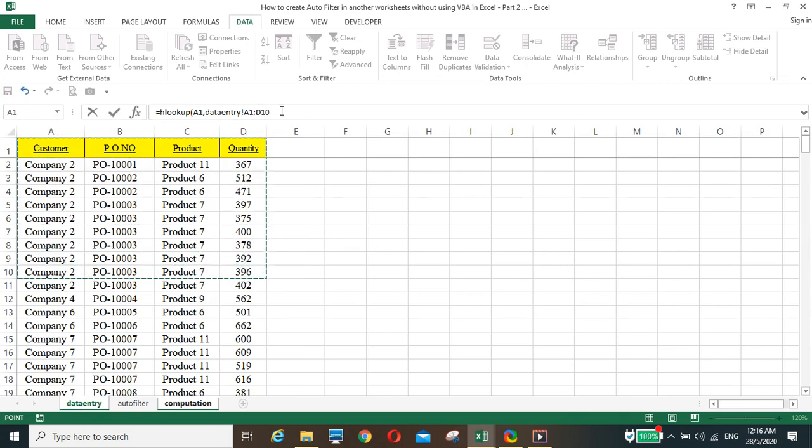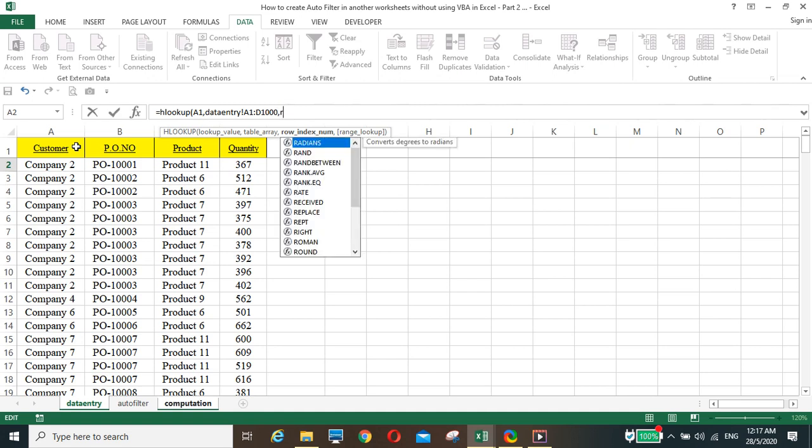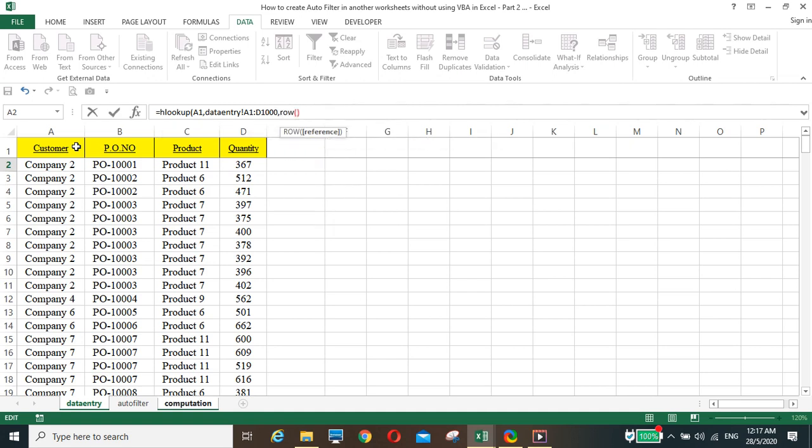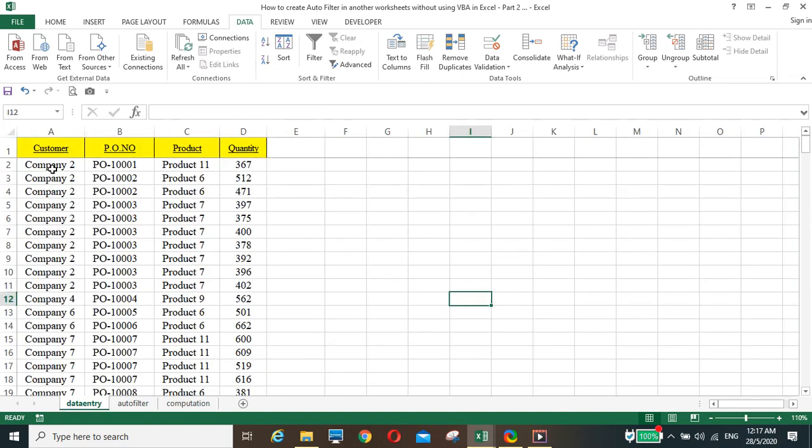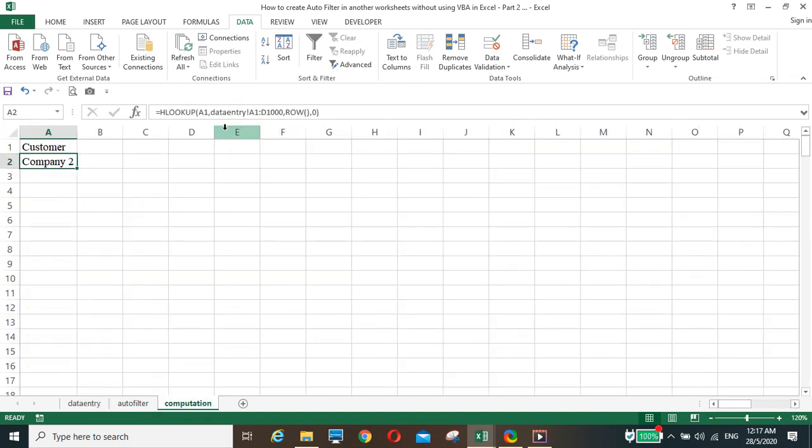That means you look up in this data entry. Let's put 1000, comma. What is the row? For this one we use row number 2. This row is number 2. Then comma, exact match, enter. So we see we got company 2 already. This one must be the same company 2 first.